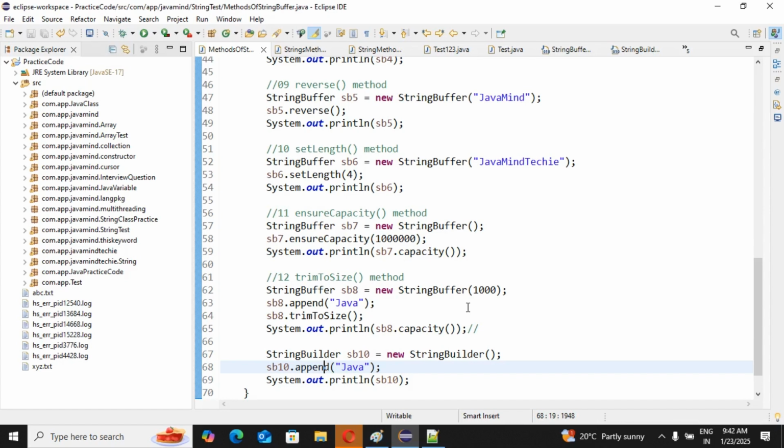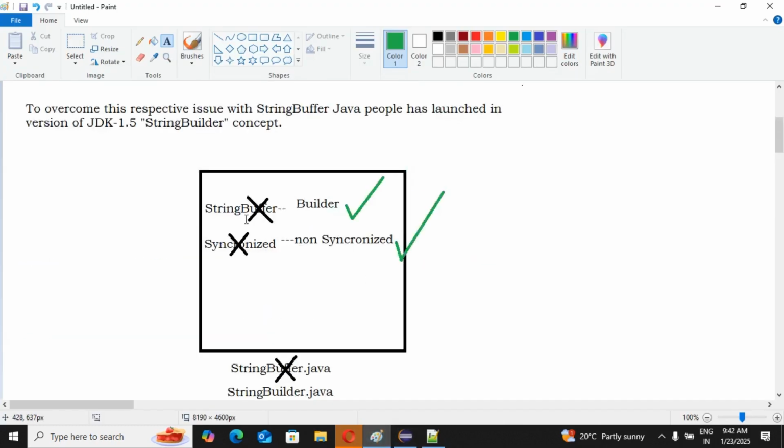Apart from that, nothing else. But one thing: StringBuffer was introduced in 1.0, but StringBuilder was launched in JDK 1.5. You need to remember that point, guys, and you will master StringBuilder. Apart from that, everything is the same. I already mentioned this also: buffer is updated by builder, synchronized methods updated with non-synchronized, nothing else. The name was StringBuffer, now the name is StringBuilder. That's it, guys.